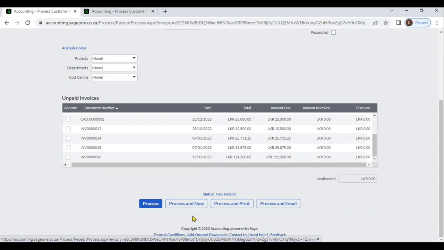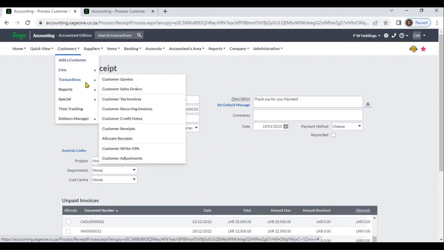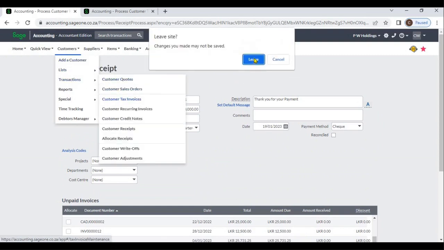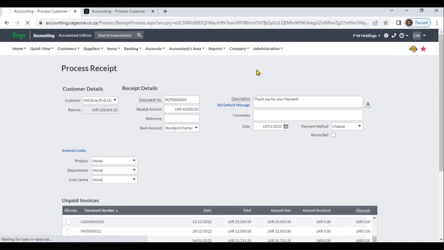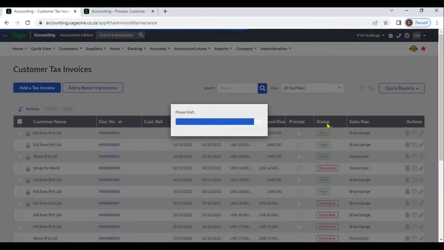You can process, or you can process and print, or you can process and email this customer receipt. In addition to that, you can go to the customer invoice list, and from there you can create your customer receipt.